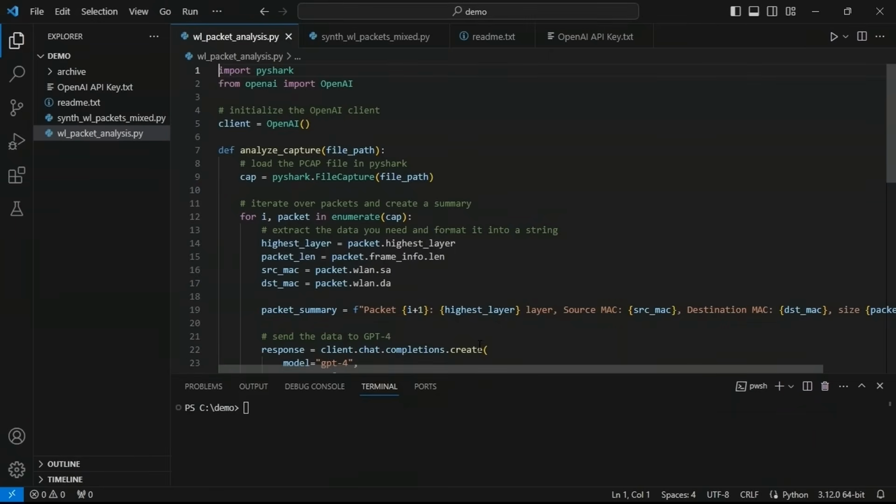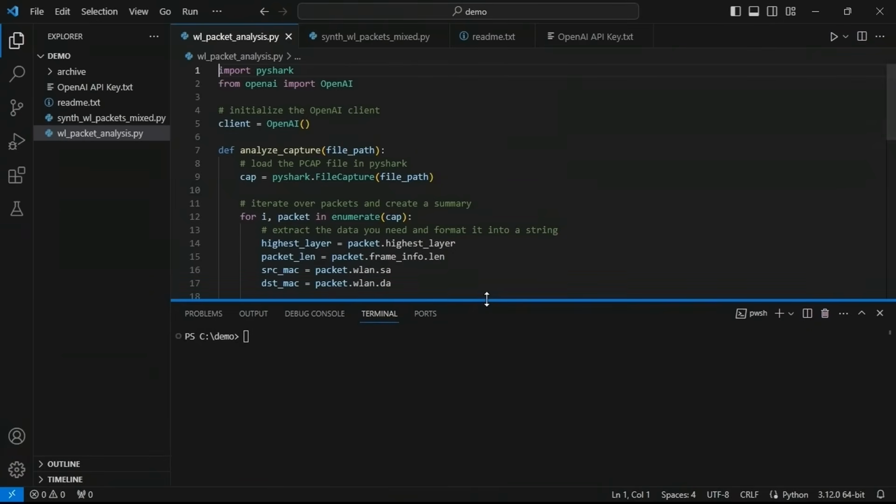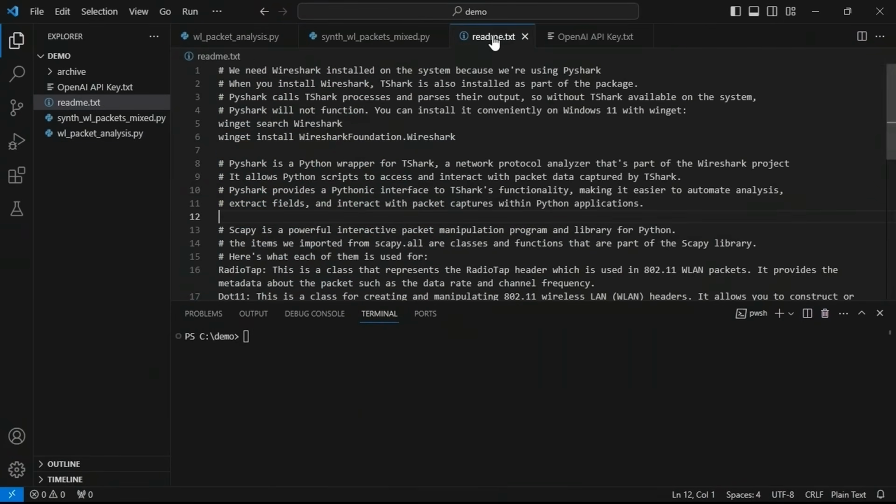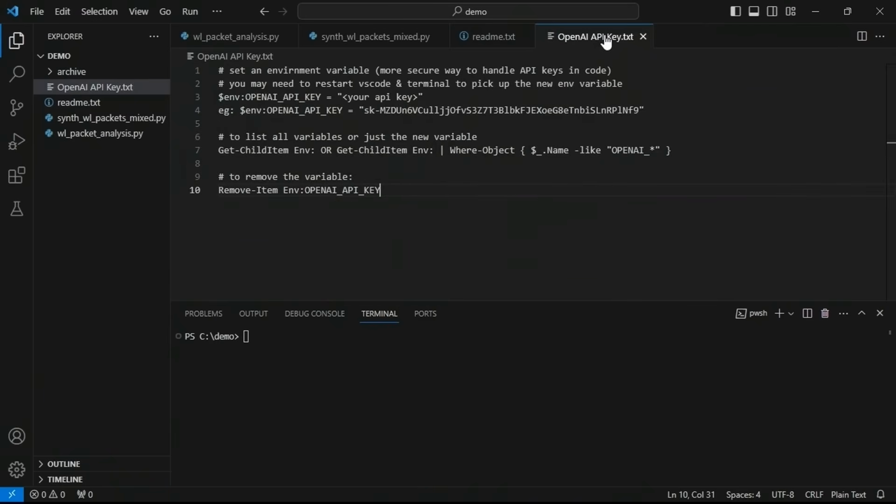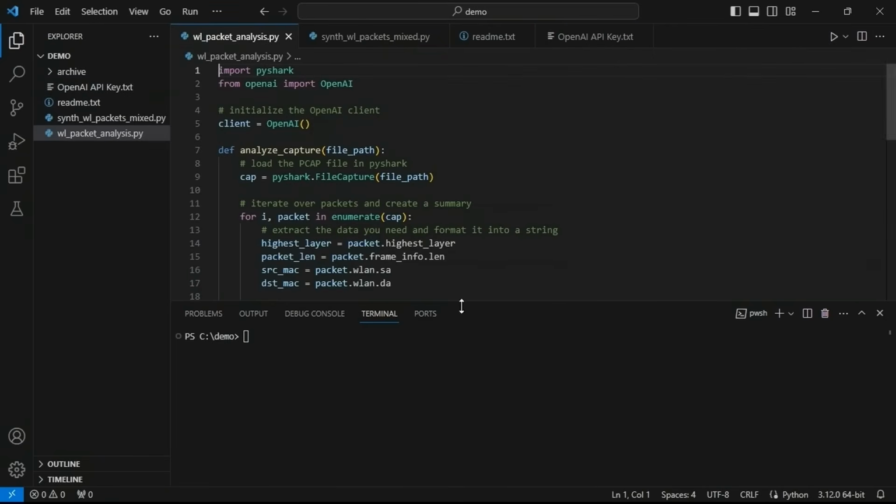So first, I'll make the terminal just a little bit bigger. Now, one thing I would like to bring up is this readme.txt file that I've also included. It contains all the information regarding PyShark, Scapy, and Wireshark, and the OpenAI API key.txt file, just as a reminder that we have this OpenAI API key already configured.